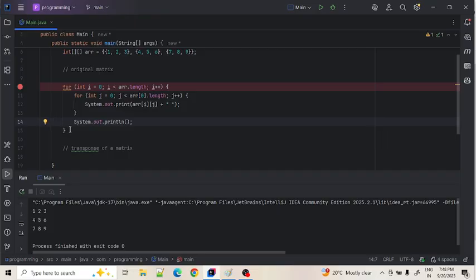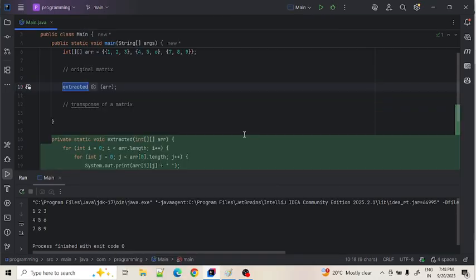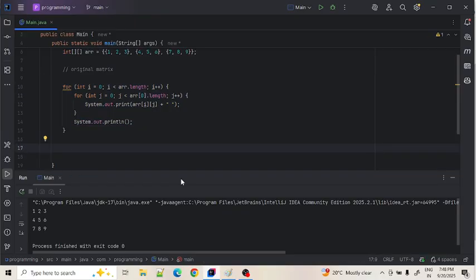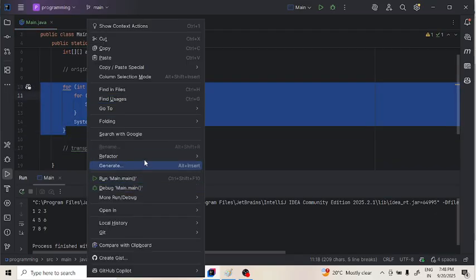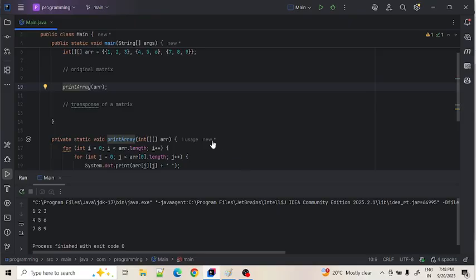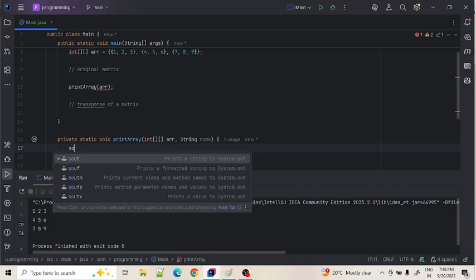How you can do it in Eclipse or IntelliJ: you just have to select this, right click, refactor, extract method. Give some meaningful method name like printArray. That's it. One more thing we can do to modify this: let me add one more variable here. One second, let me refactor it again. It will be printArray, and then I'm just going to add one variable, let's say name, and I'm going to print this one.